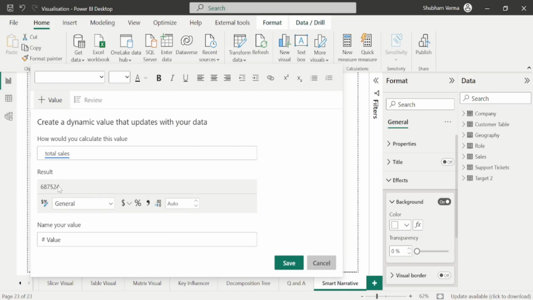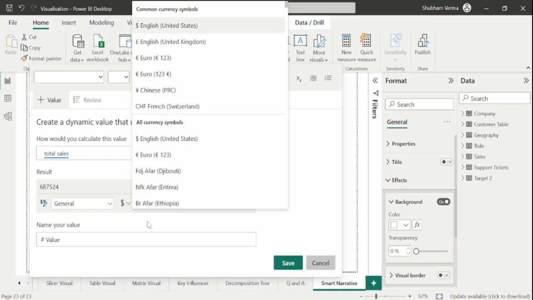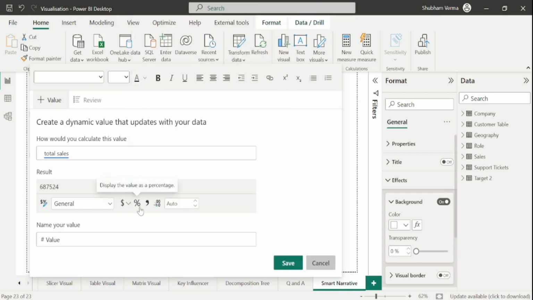If you want to change the format of this figure, select this drop down and change from general to currency. Here we can see a dollar sign has been added. If you want to convert into any other currency, click on this drop down, and we can see multiple currency symbols. You can select any currency according to your requirement. The next option is the percentage symbol, so you can also add a percentage to your value. Let me click here first, see, and now let me unselect.